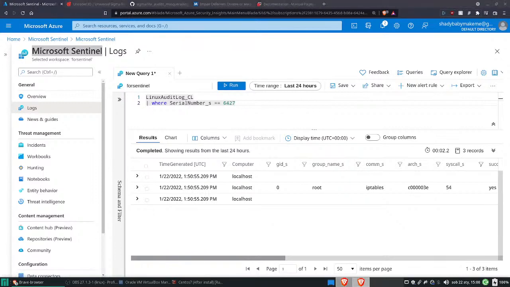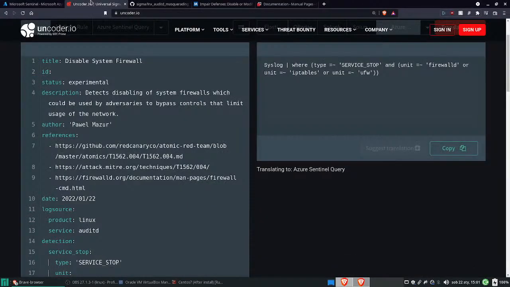Well, I consider this to be pretty high. You do not often see something like disabling firewalls unless it's administrative work, which requires to be documented anyway, right? So this is the event of interest for you guys.